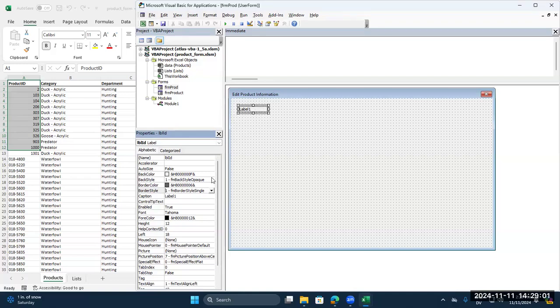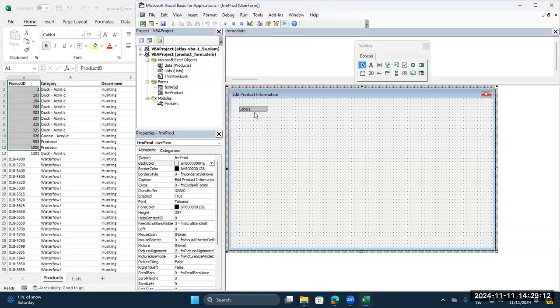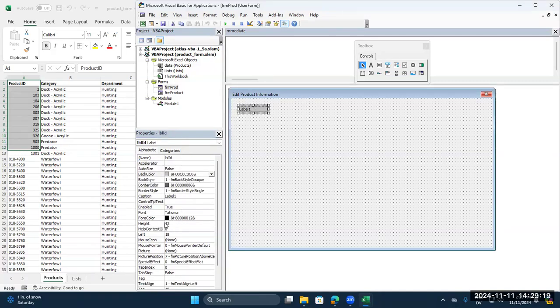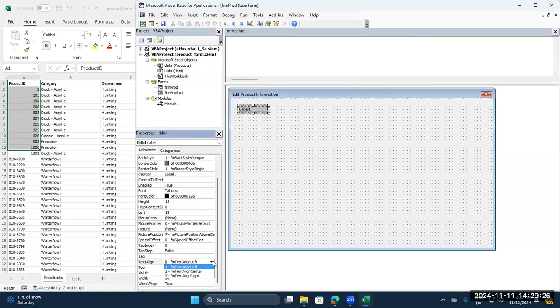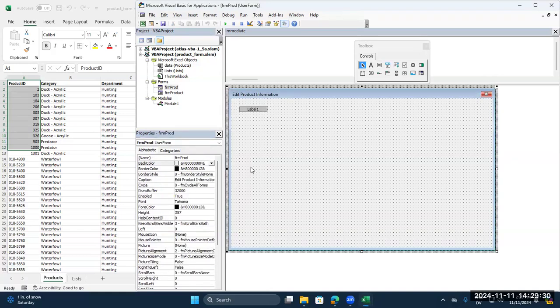If we wanted to, we could change the background. If I come up here to the back color, I can use a system color here, or I can use the palette. I can choose a different background color for that label, for that product ID. And then let's go ahead and center the text here. So let's see, where is center? Text align, close to the bottom. That's going to be text align center. So we'll align that center there. And that's our product label.